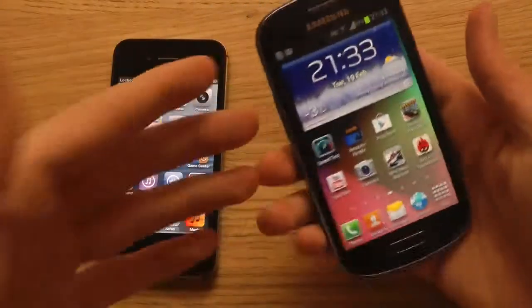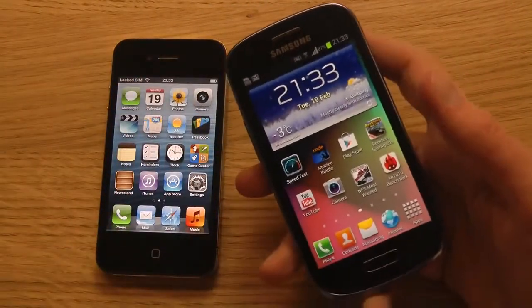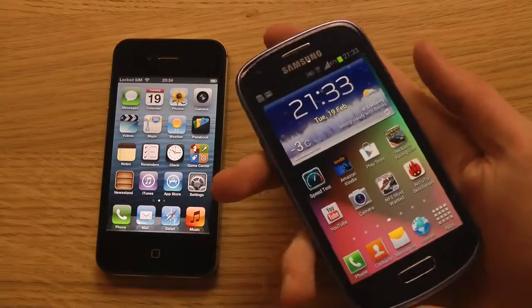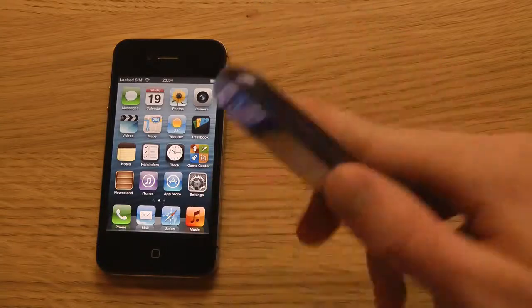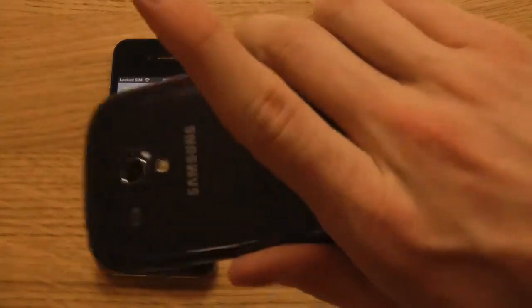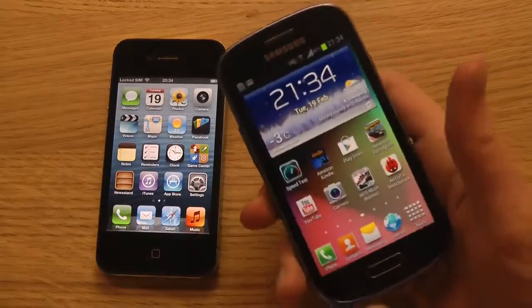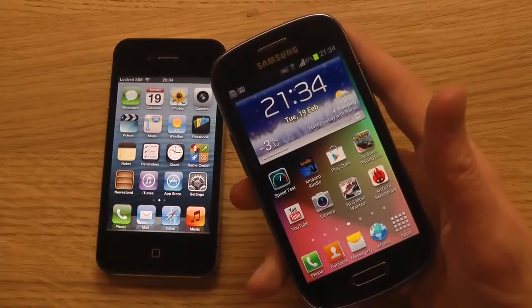While the Galaxy S3 Mini feels a little bit more plastic, me personally, I think it feels more comfortable to hold because it has more rounded off edges and sides. So that's definitely a good thing. And then it's not as heavy, and actually, I like that it's not as heavy.